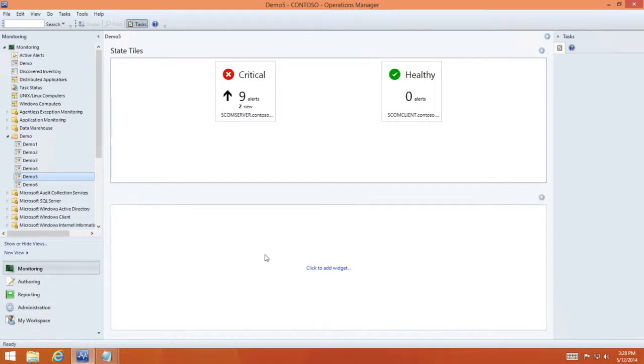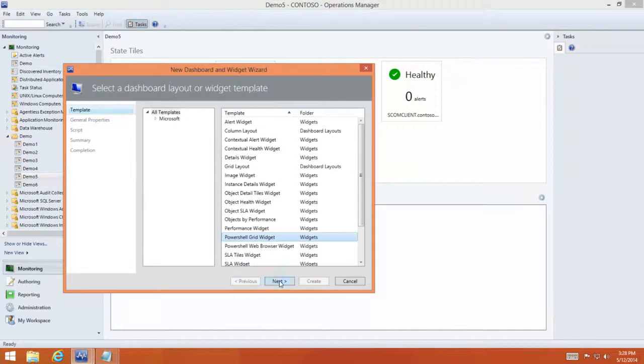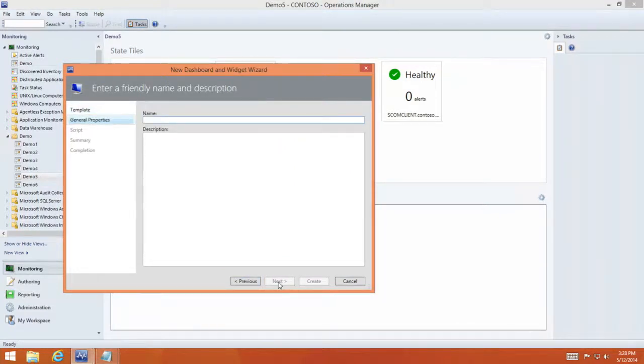So let's click to add a widget in the second cell and select the PowerShell grid widget. Clicking next is going to bring up the general properties page, like always. And next again will take us to the script page. Now this is just a text box. Unfortunately, we don't have any PowerShell editing experience.